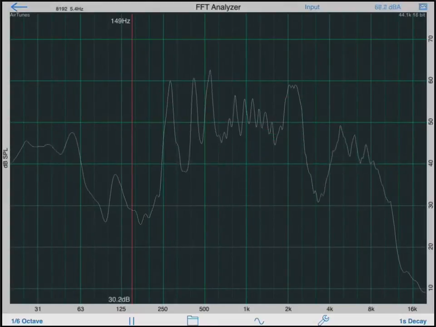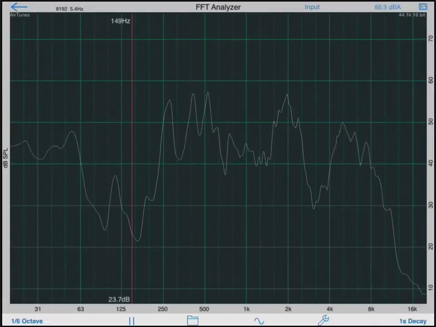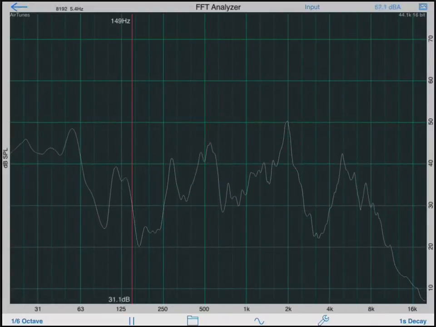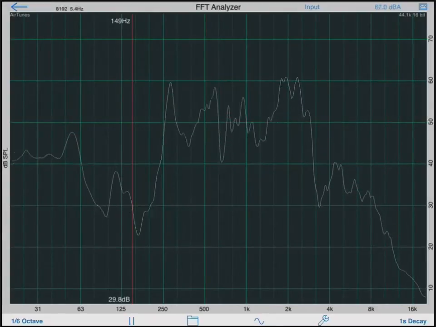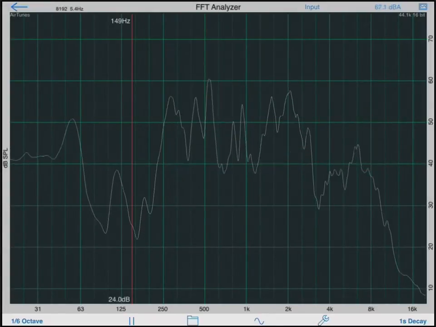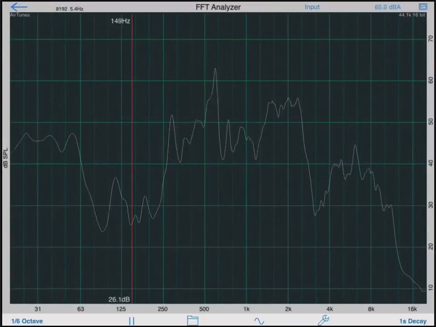FFT, or Fast Fourier Transform, takes a time-varying input signal and transforms it into a frequency spectrum. The algorithm used in Studio 6 Digital's FFT Analyzer provides the same quality measurement results that you would find in any other hardware or software-based FFT Analyzer.